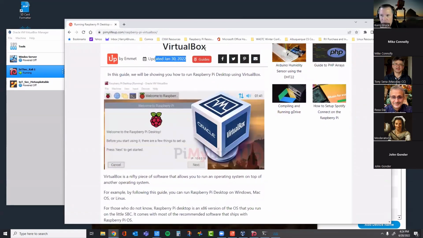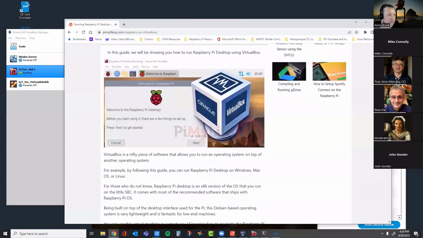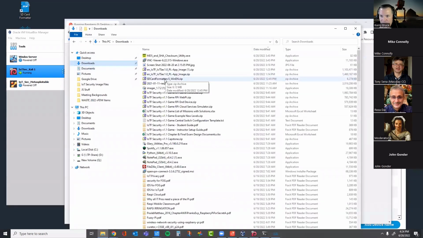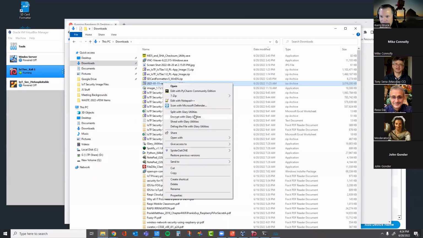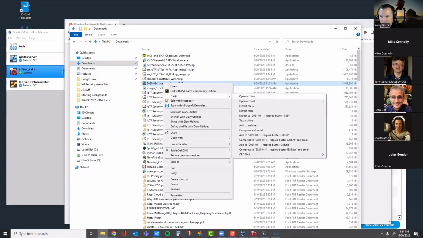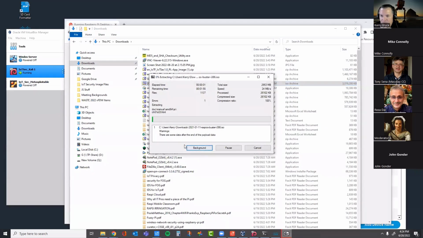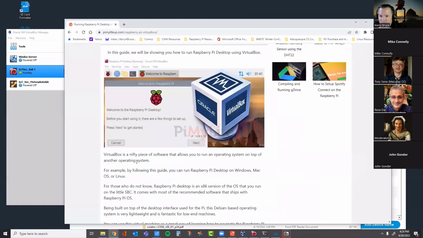If you remember, I downloaded that image earlier from Raspberry Pi, the Pi Desktop image. It should be this one right here. If I right mouse click and extract the files, hopefully we don't have any weird Cisco issue with this one. We're going to let that go while we continue to look at the instructions.